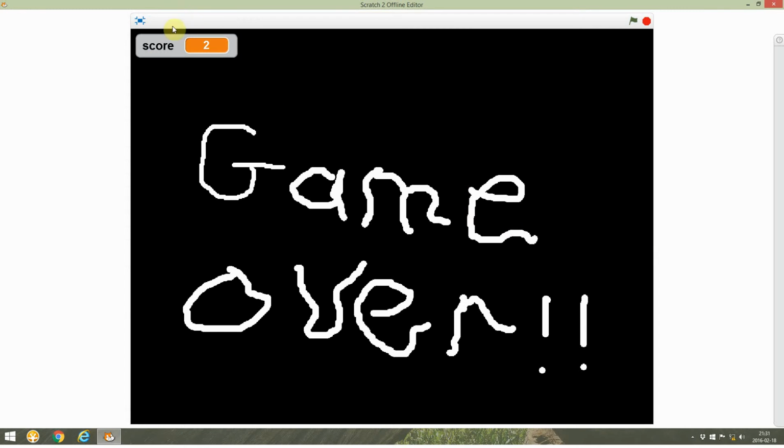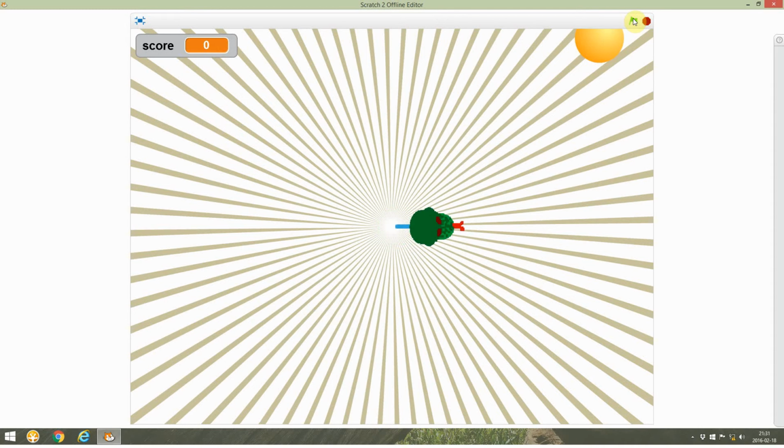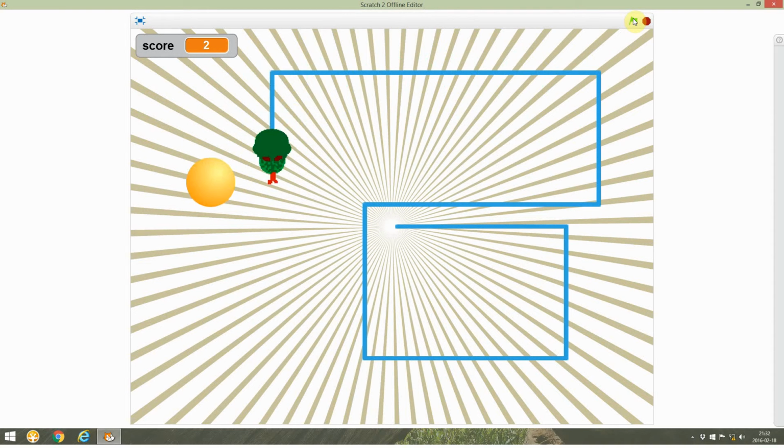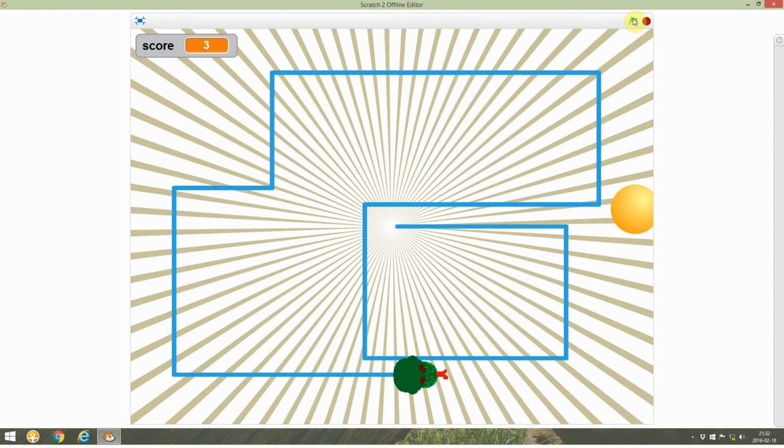Alright, we have a score counter up at the top here. We start off with the game over screen, which we'll see why when we have a look at the code. But if we click the green flag, there we start off. There's a small delay. Moving our arrow keys, we can move the snake around and try and catch the yellow circle. As soon as you catch it, a second one appears, and then a third one, and so on.